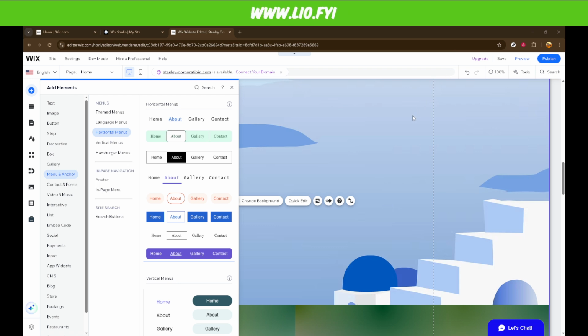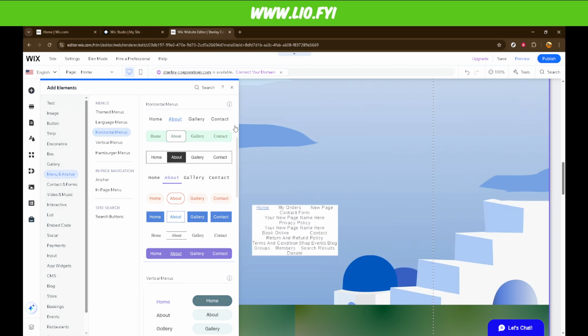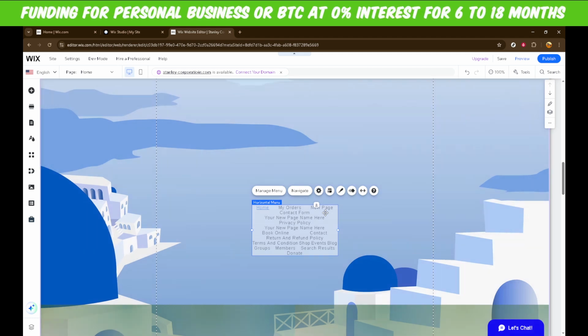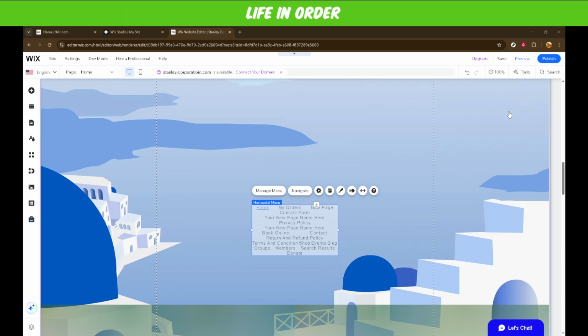Now comes the fun part, choosing your menu design. Wix offers a range of stylish and modern design options that you can select based on your website's theme. Remember, this menu will be a significant element of your website's appearance, so choose a design that complements the overall aesthetic of your site. Once you've decided on a menu style, click on it to add it to your page.